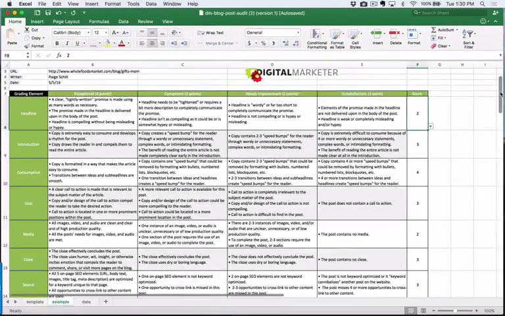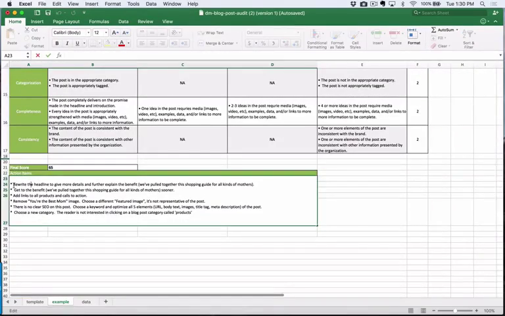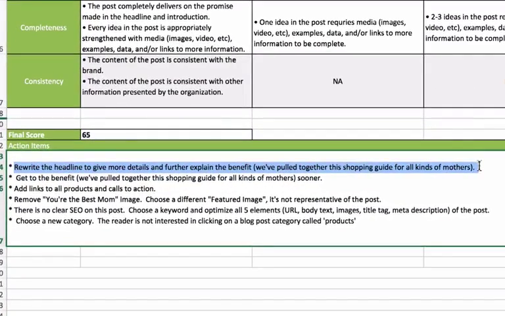And now I'm going to move down in my audit to the action items down here for this post. And I'm going to say, rewrite the headline to give more details and further explain the benefit. And then I even outlined what the benefit was in that post. So the benefit really in that article from Whole Foods is that they had pulled together a shopping guide for different mothers on Mother's Day. And that should be somehow incorporated into the headline. And so I make that suggestion down here in my action items.